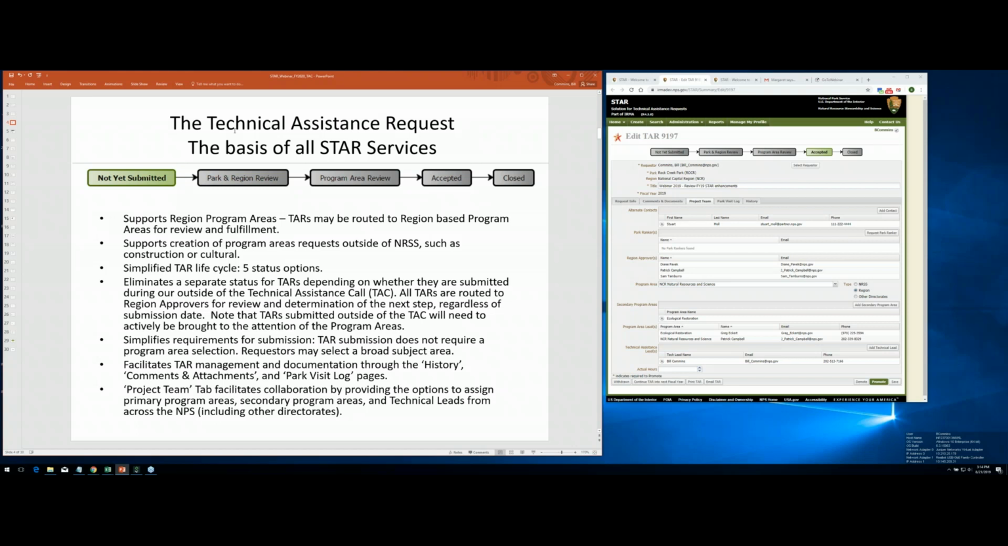Go ahead. Hey Bill, we just had a question before you go on much further. Hal asked if we can add partners and contractors to the TA lead. The TAR lead. Right. Oh, as a technical assistant, as a technical lead.